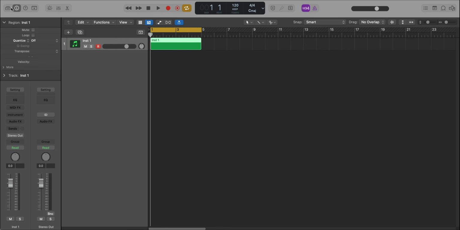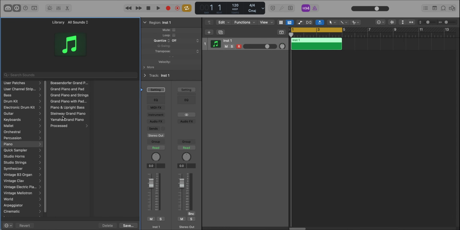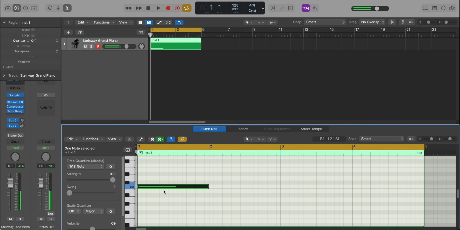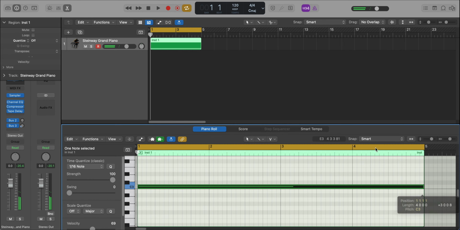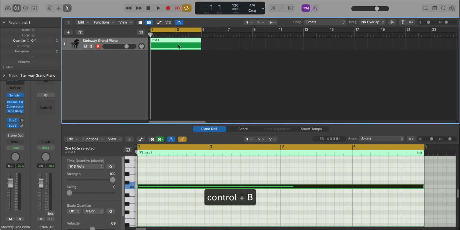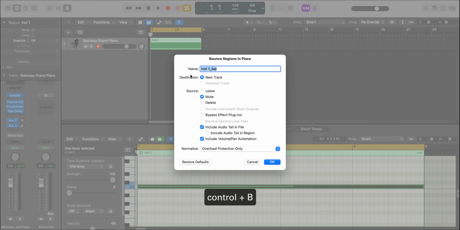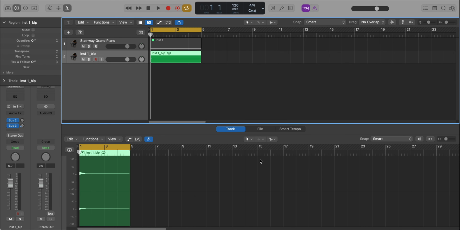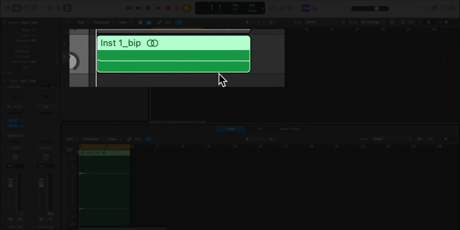The next one I want to show you is something I use on a daily basis. I always bounce down my MIDI in my sessions to audio and sort of massage it from there. I'm just going to put in an instrument here. Let's go to piano, Steinway Grand piano. We'll put in some crazy melody here. Just like that. And now I want to bounce that down to audio. So I'm going to click that region and I'm going to hit Control B on my keyboard. You can leave the default settings that load up, click OK. Logic will bounce that in place. And now you have an audio region from that MIDI region.